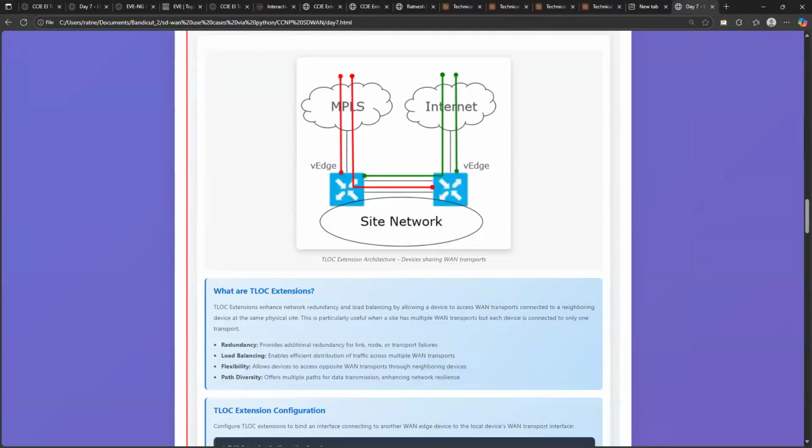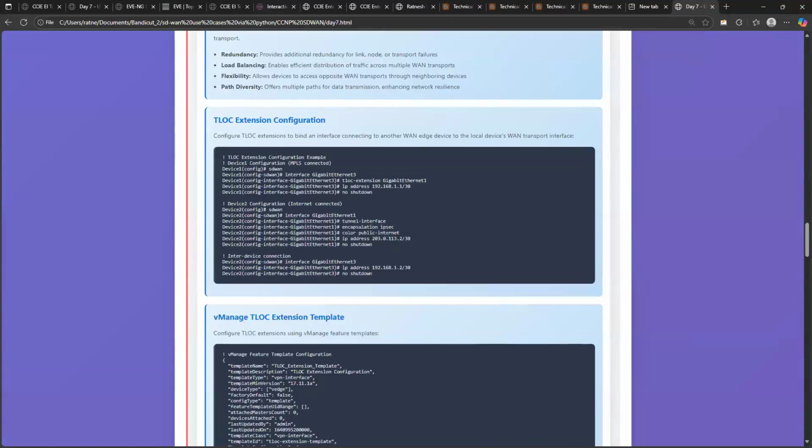Okay, let me write here. You want to learn about TLOC extension configuration and all. Let me check. If in any of my labs I have TLOC extension configured, I will check that and show you in the next sessions. So don't worry. I'll mark it here and let me see. Just give me 1 minute. I think I have this in my lab.